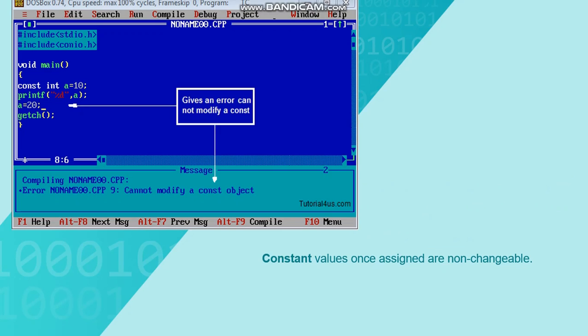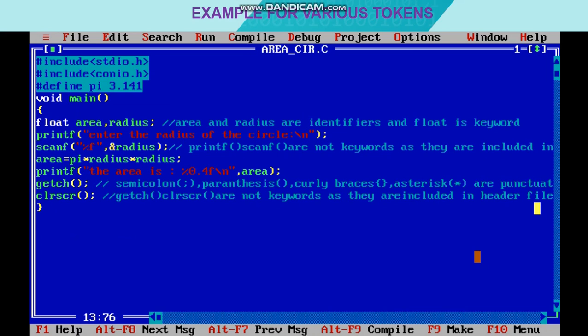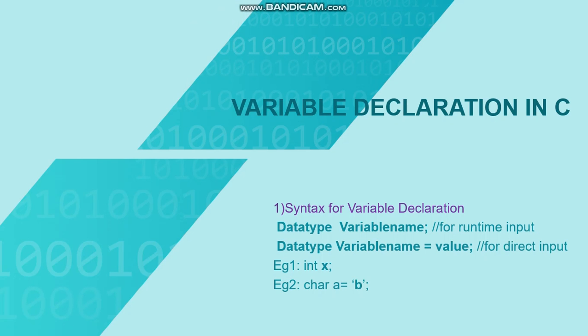Constant values once assigned are non-changeable. If you look at the code, it is const int a equal to 10, and we are printing the value of a. Then we are reassigning the value of a to 20, but that is not allowed. If we compile, we get an error: cannot modify constant object. So constant values can never be changed once assigned. Similarly, printf and scanf are not keywords, as they are included in the standard input output library, stdio.h. Similarly for gets and clear screen, as they are included in the header file conio.h.